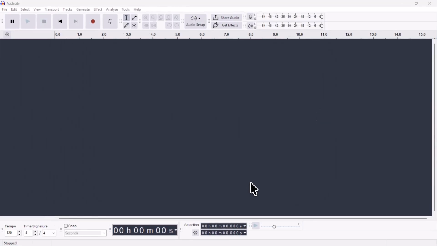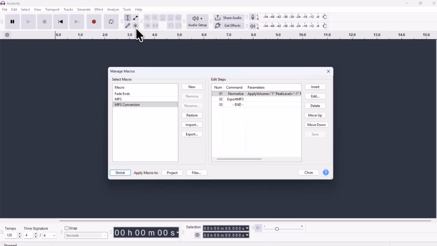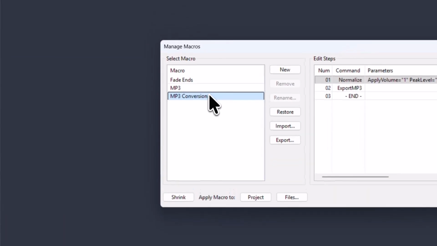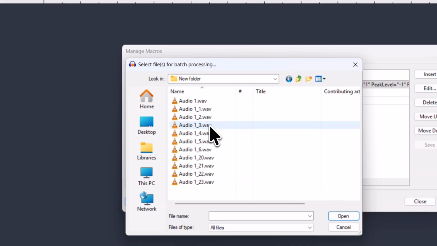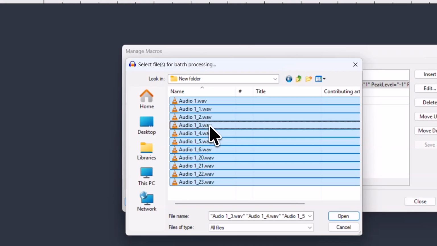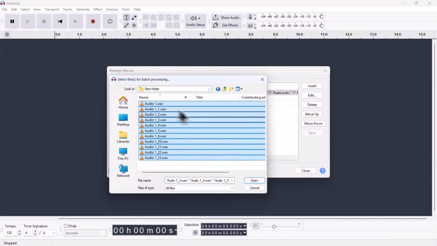Now let's bulk convert your audio files. Click Tools. Then select Macro Manager. Select your macro. Click Files. Browse to the folder that contains your audio files. Select all the files you want to convert. Then click Open.